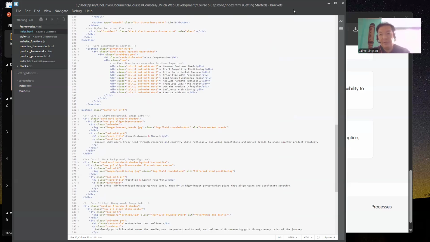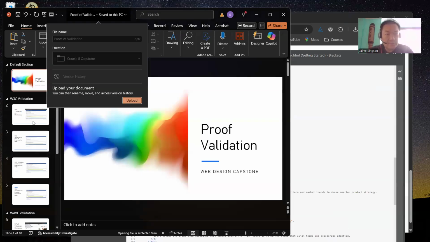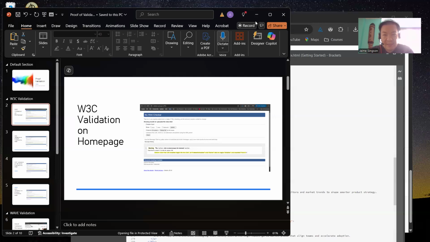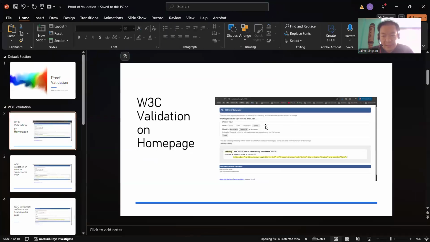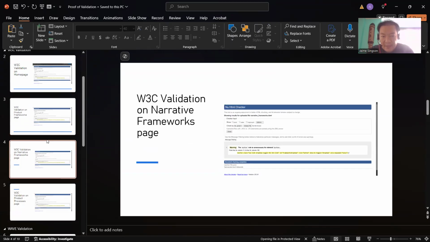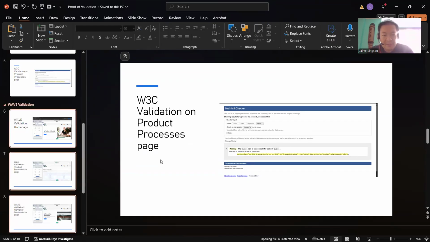This is all run through the validators. So here's some proof of validation. W3C validation, let me expand that so you can see it. 100% pass for all four pages. This is for the home page, 100%. Product framework page, 100%, just a warning. Narrative framework, just a warning. It doesn't like when you're saying buttons are buttons. And the validation on the product processes page is 100%.